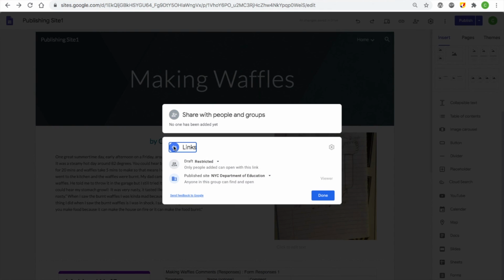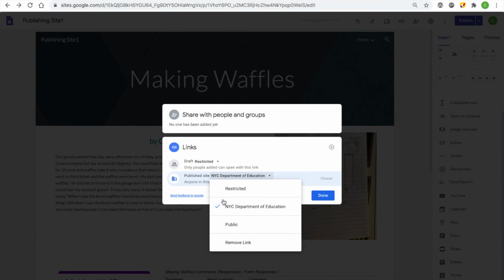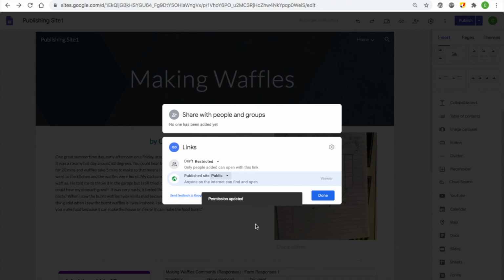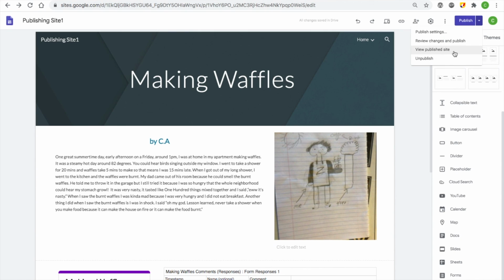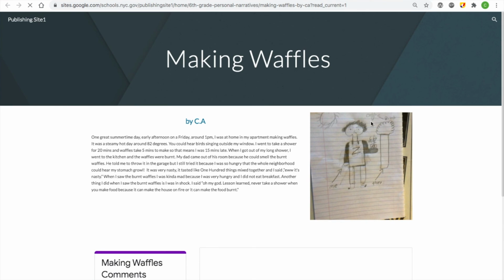You are going to change publish site NYC Department of Education to public so that anybody can view that site. So make sure you keep it public for published site so the public can view it. And then click on done. The last thing is click on publish. And that's it. You have created your publishing Google site.